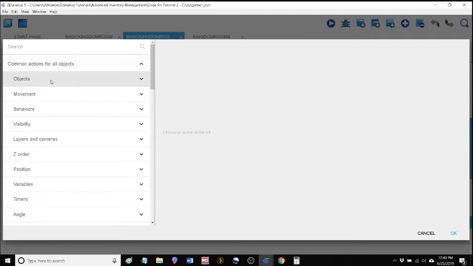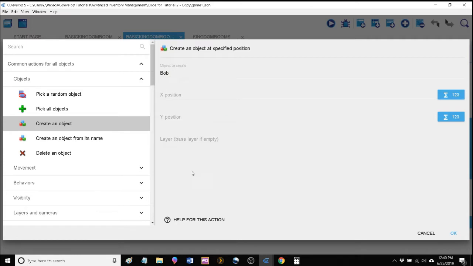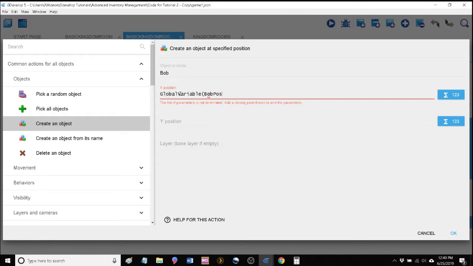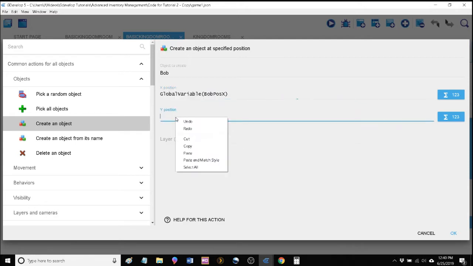Let's come in actions, objects, create an object. Let's create Bob. And I want to use the global variable of Bob position X that we created way back when. So I'm going to copy this and paste it and change this to a Y value. Whoops, capital Y. Base layer is the same.